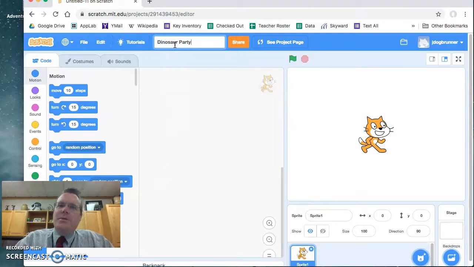And for this one, it's really just to introduce a couple of concepts. One concept is looping, so we'll have something that happens over and over and over again. And the second one is animation. And so you'll see how that works. What we want is to have a background and then a few different sprites on there of dinosaurs. And when you click the green flag, the dinosaurs will look like they're moving. It's not really a party, but it'll look like they're having fun.